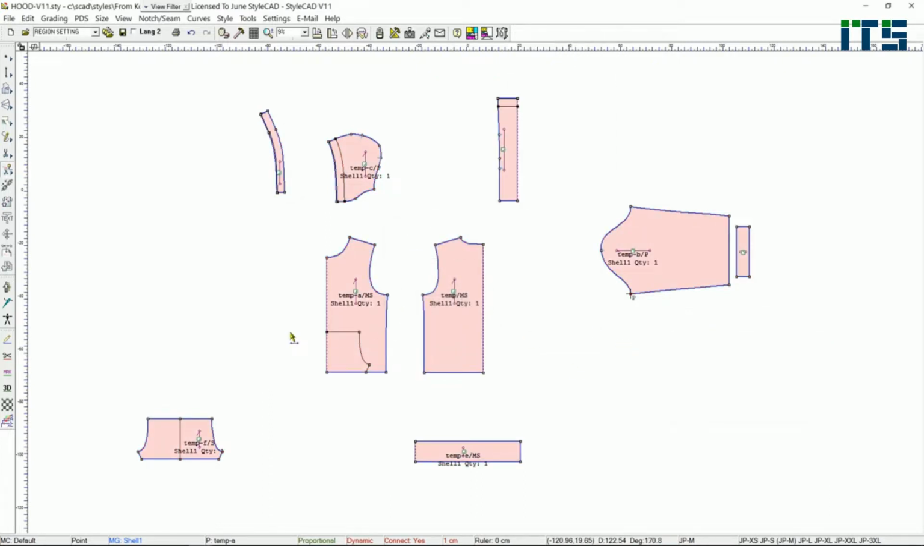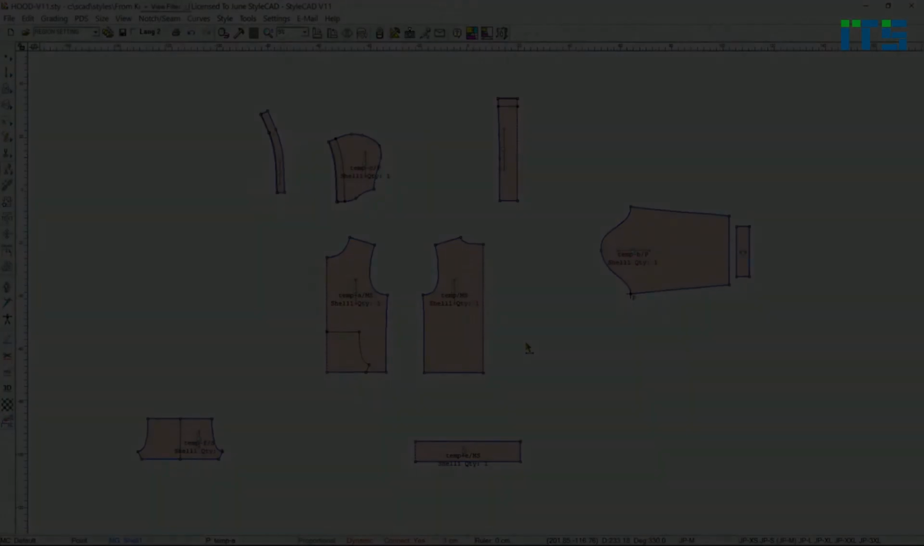The other method is to use the 3D quick step, where you type 3D and select the pattern pieces to include or exclude. Notice how when the patterns are excluded from 3D, the pieces turn hollow inside, while when they are included in 3D, the pieces are filled in with color.